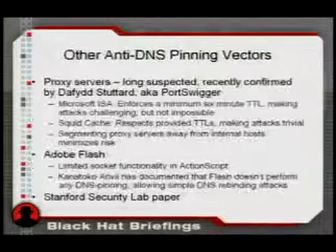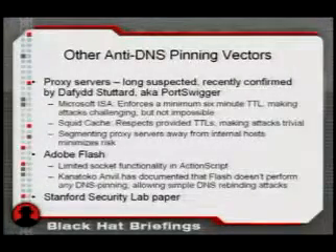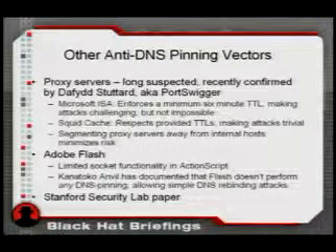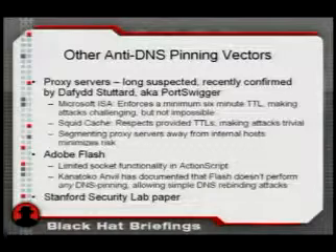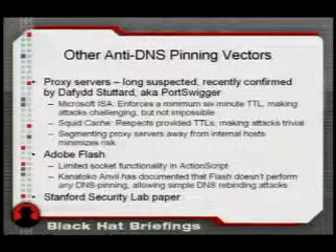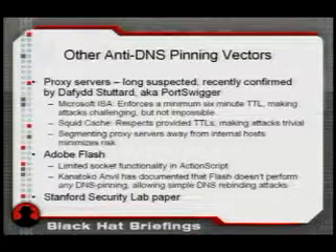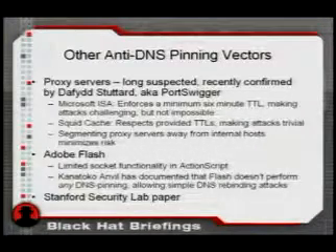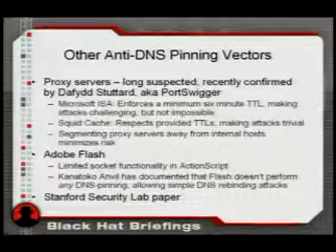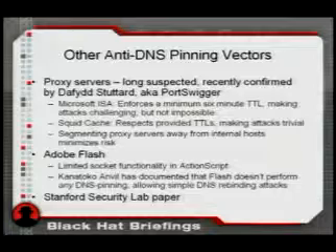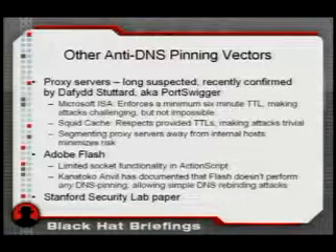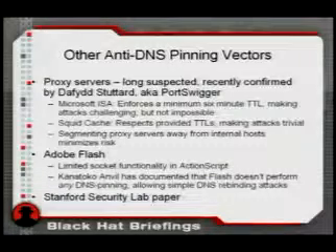Java and JavaScript aren't the only vectors for this type of attack. Proxy servers have been suspected to be vulnerable for a while. Last month, David Stuttard, aka Portswigger, released a paper on proxy server vulnerabilities and documented that the 2 most popular proxy servers, Microsoft Internet Security and Acceleration and SquidCache, are both vulnerable. Microsoft enforces a minimum TTL of 6 minutes, which isn't bad. That's better than, say, Firefox. But it still means that anti-DNS pinning is possible, although just a little bit more inconvenient.